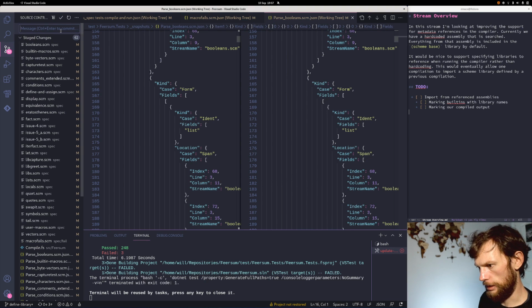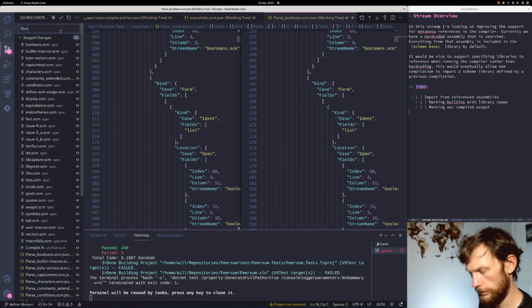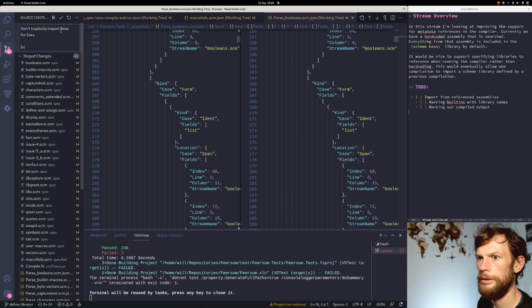And then say require import for non-script files. That's a really bad commit message. Don't implicit import base for x's.